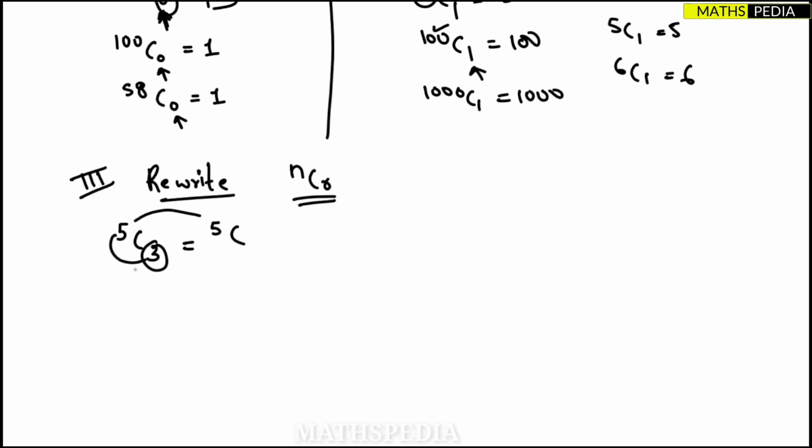I repeat, fix the upper portion, which is 5 and 5. The down part you have to change according to the difference between these two. What is the difference between 5 and 3? It is 2. 5 minus 3 is 2. So I can write it as 2. Simple. So I can write 5C3 as 5C2.